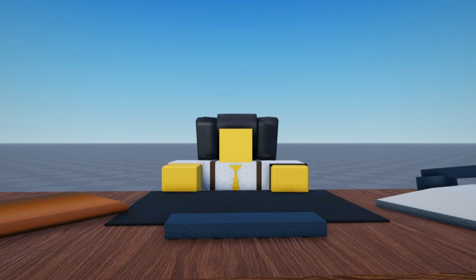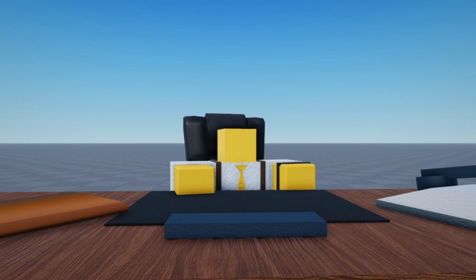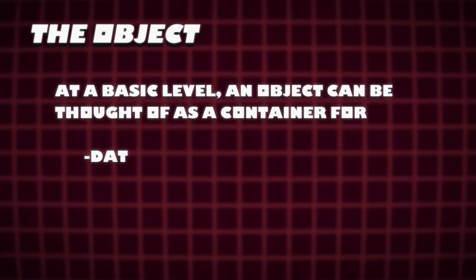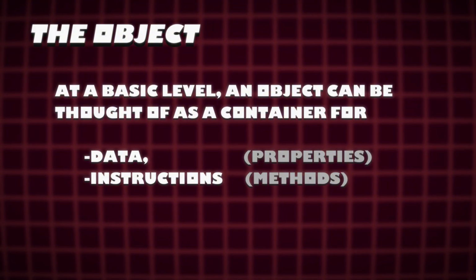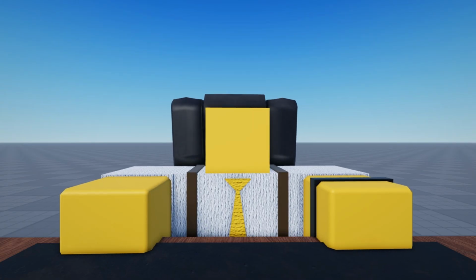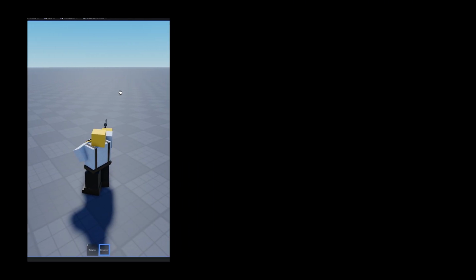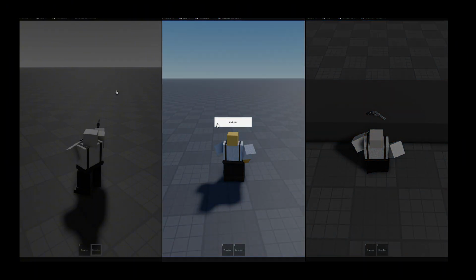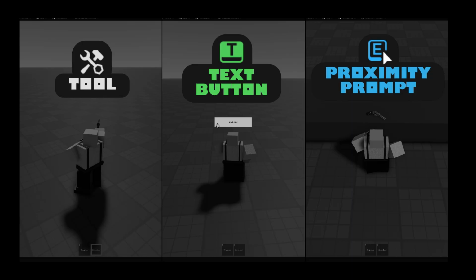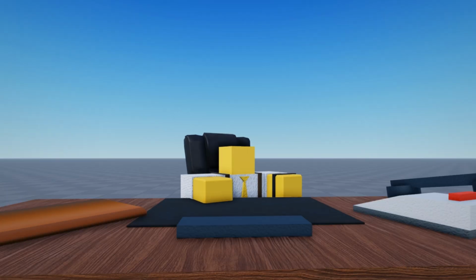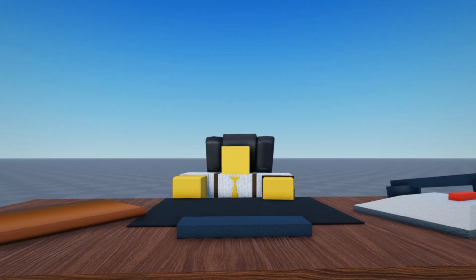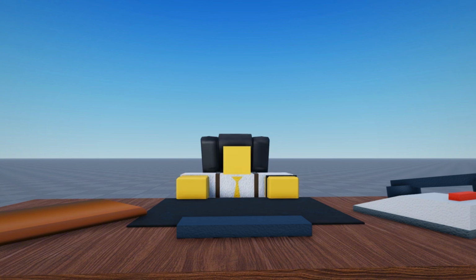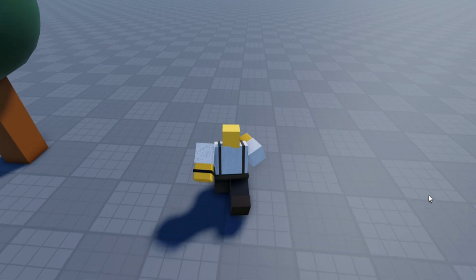The first piece of terminology you need to learn is the object. So what is an object? At a basic level, an object can be thought of as a container for data and instructions. You're probably already very familiar with some Roblox objects. Ever use tools? How about proximity prompts? Or even a text button? These are all examples of objects in Roblox Studio. As developers, we can write code that interacts with these objects to make our games come to life. For example, spawning an explosion.